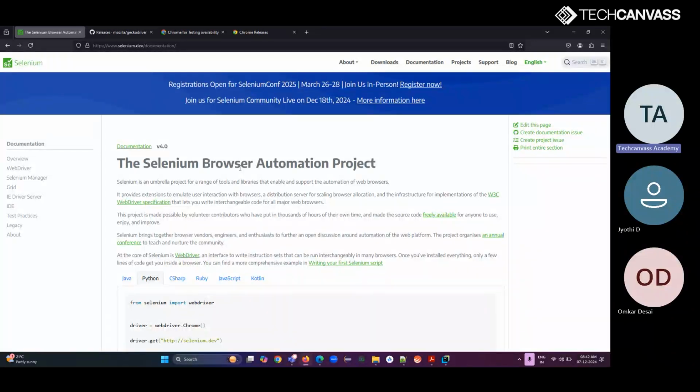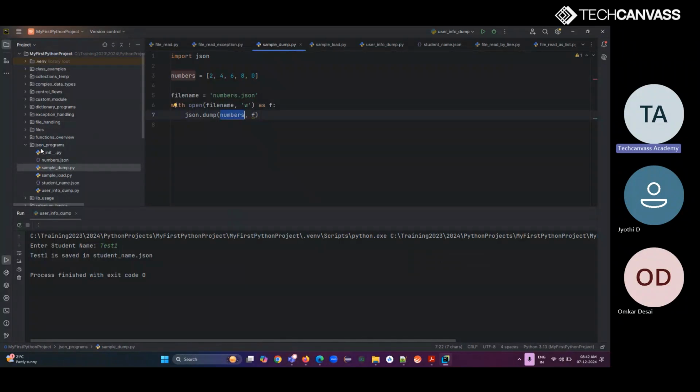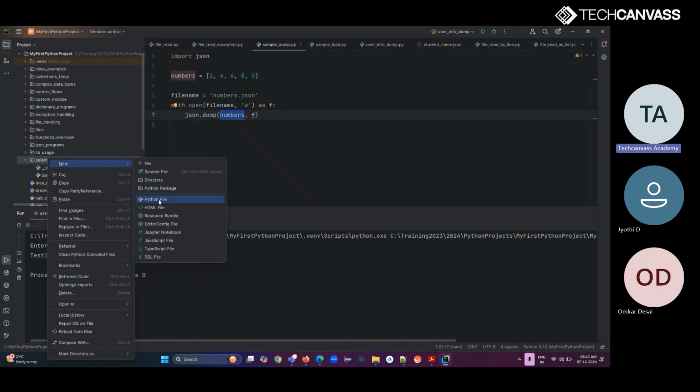So this was a short introduction to Selenium. Now we'll see how we can start automation with Selenium. I'll go on to the Selenium basics package and create a new script.